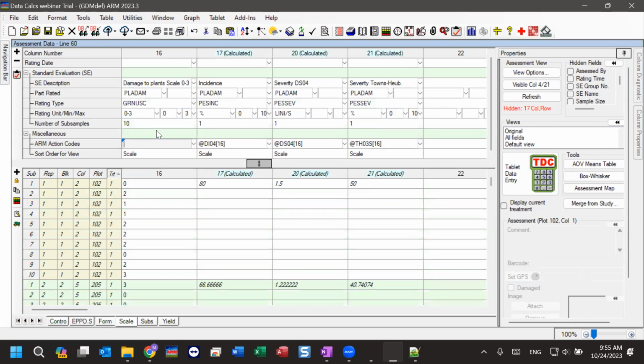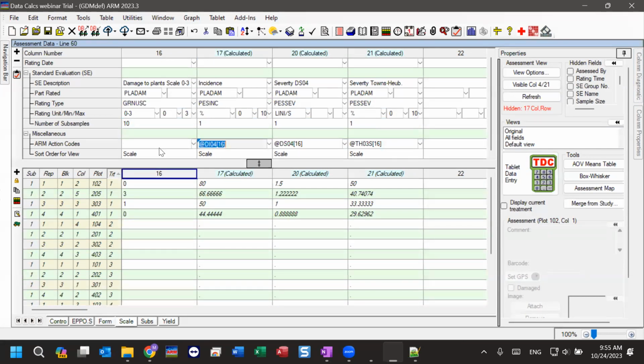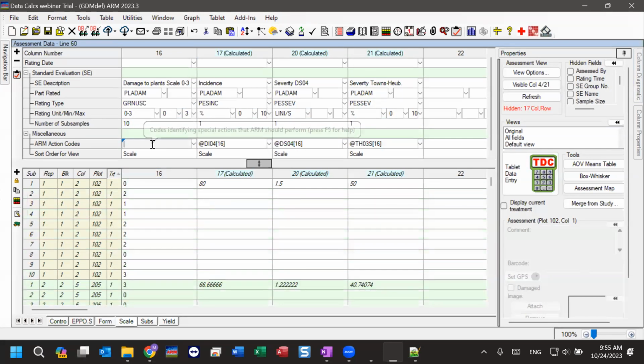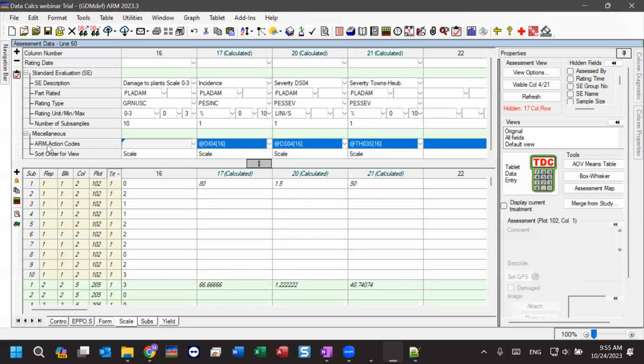If you do this often and you want these calculations to always be done with that assessment that you perform, it's a really good example to do that. And then just make sure to include the ARM action codes row when you're generating that SE. That way the calculations will happen automatically when you load that SE.